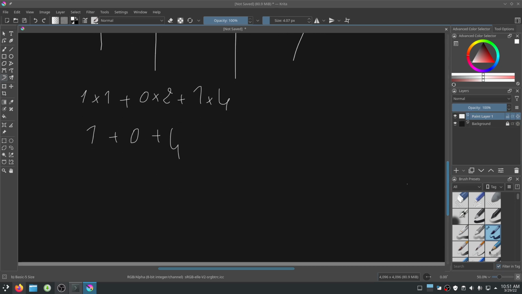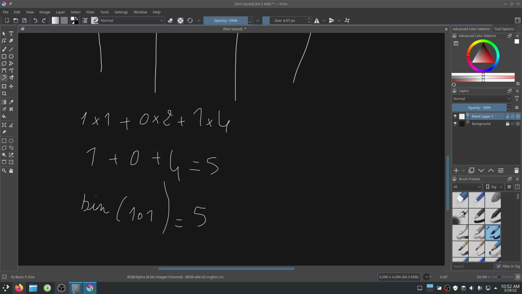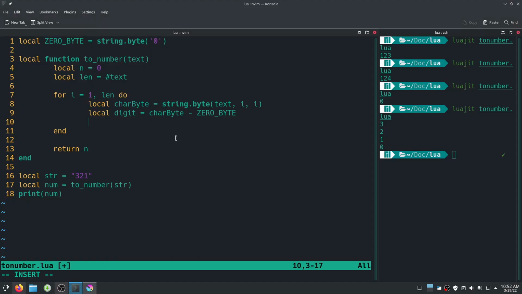So this number right here, the binary 101, is equal to 5, because this equals 5. Of course, in our own number system of 10, but whatever, let's just go back right here. So how can we actually do this?